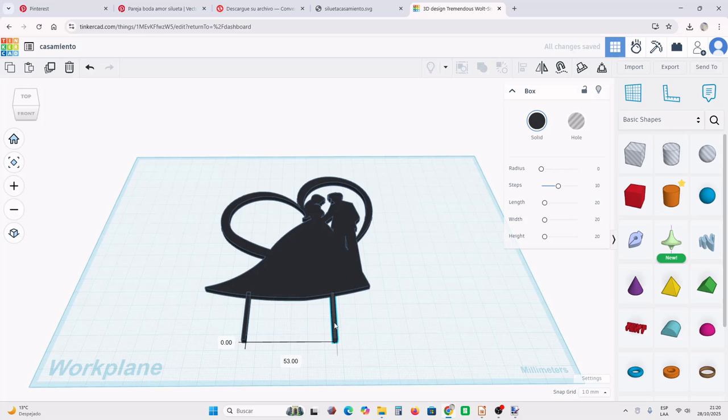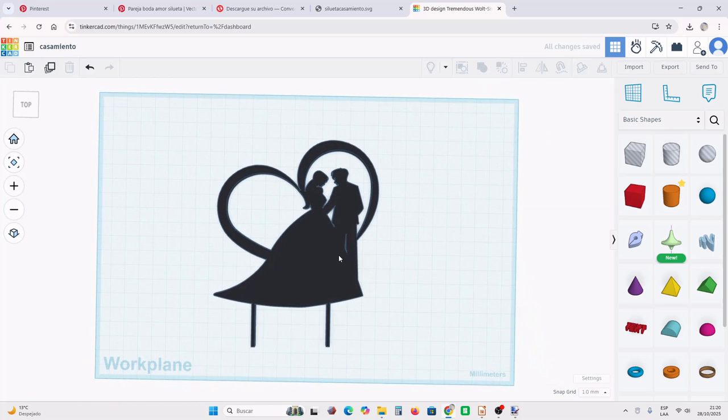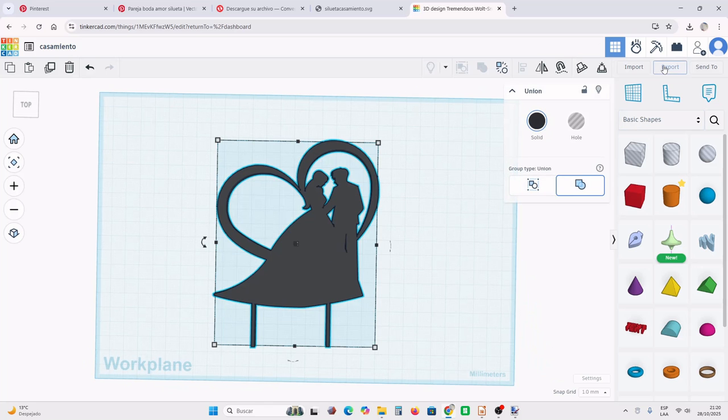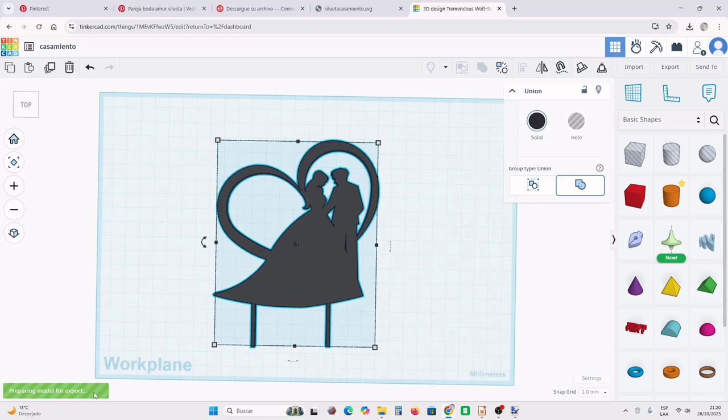Then I'm going to join the sticks. I select the whole image and group. And that's it. I already have the first silhouette without text added. Next, I put export. I export it to STL, which is the format that is used to then take to the slicer, or to any cutter that will take the printer to 3D.